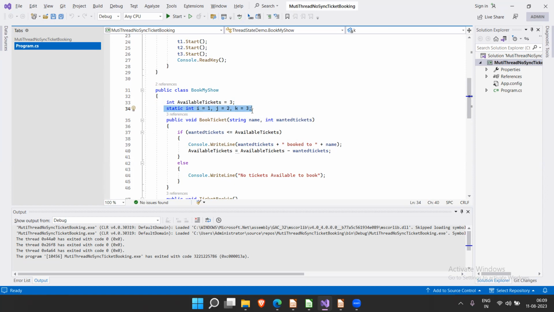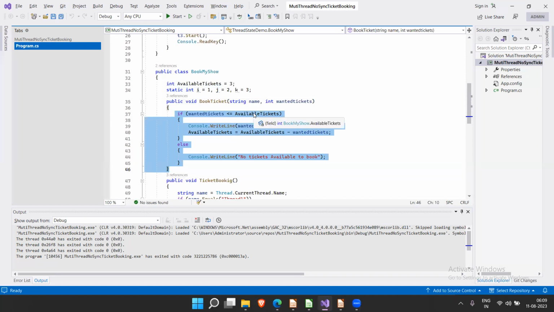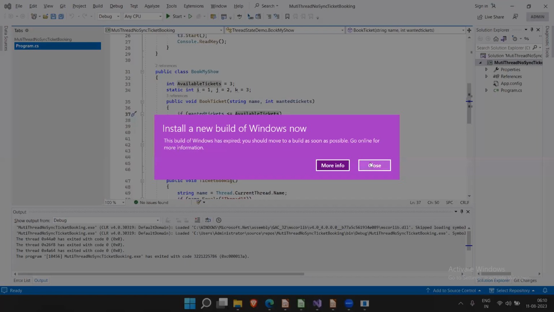6 tickets. I do have a condition to check the number of tickets that particular thread wants, and whether the number of tickets required is less than or equal to the total number of available tickets. Only then do I book the tickets. If not, it says no tickets available. But even though I have the condition to check whether the number of tickets required for the thread is less than or equal to the total number of tickets, data synchronization issues may still come.